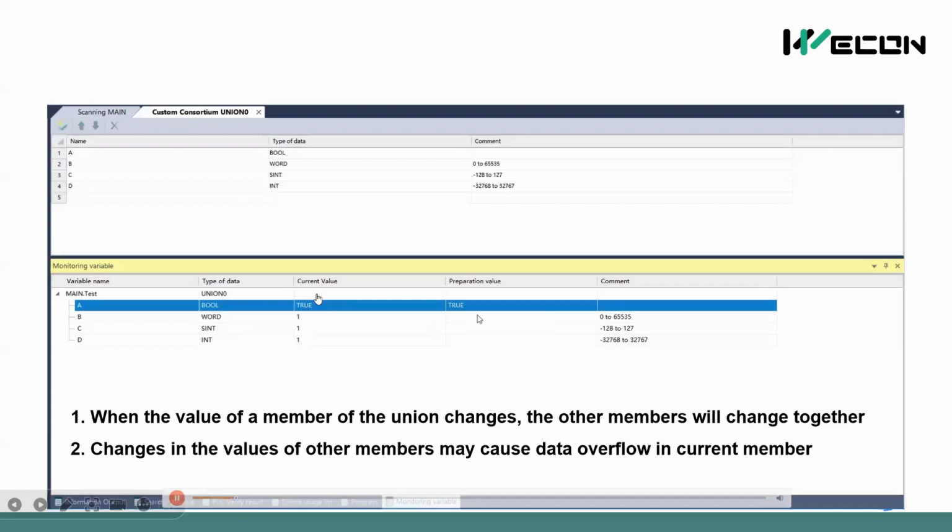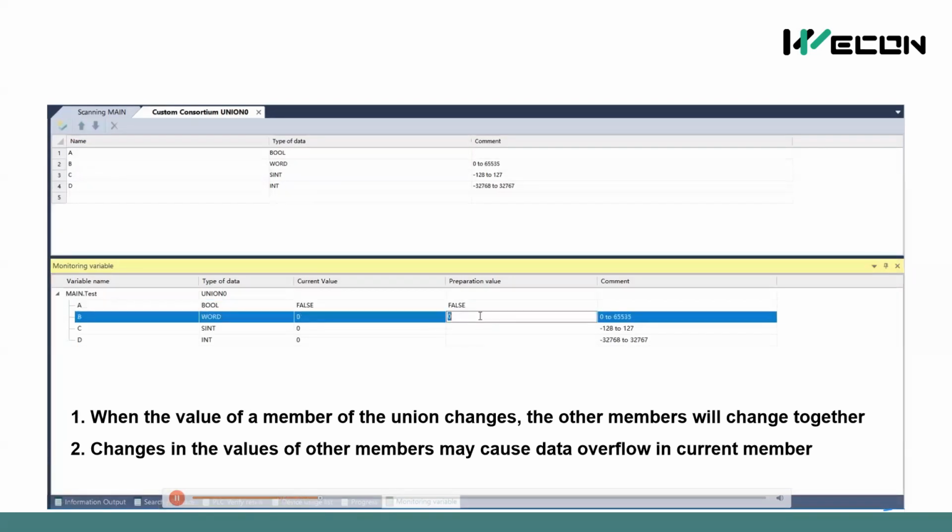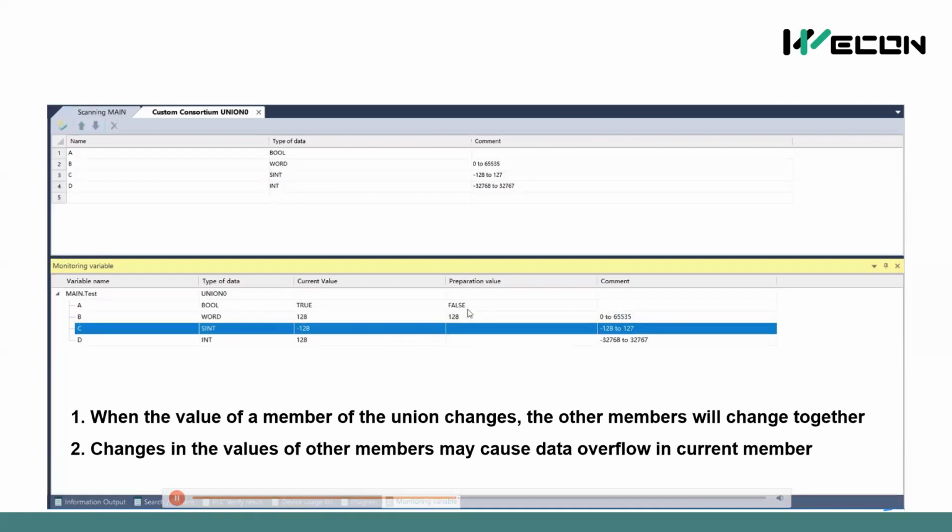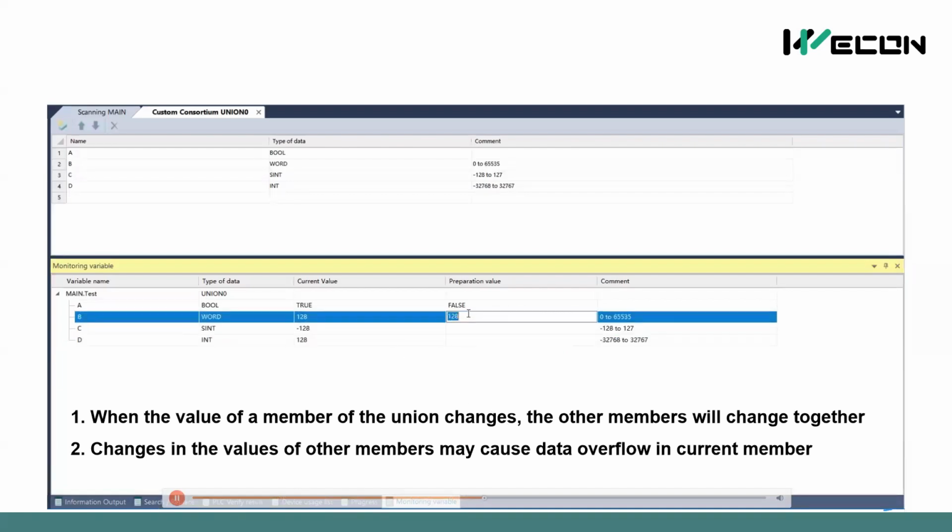And here I change the value of the members of the union variable. If you use it in your program, for example, you use an add instruction or move instruction to change its value, it will have the same effect as you can see here. For example, okay, maybe I can show it in the program.